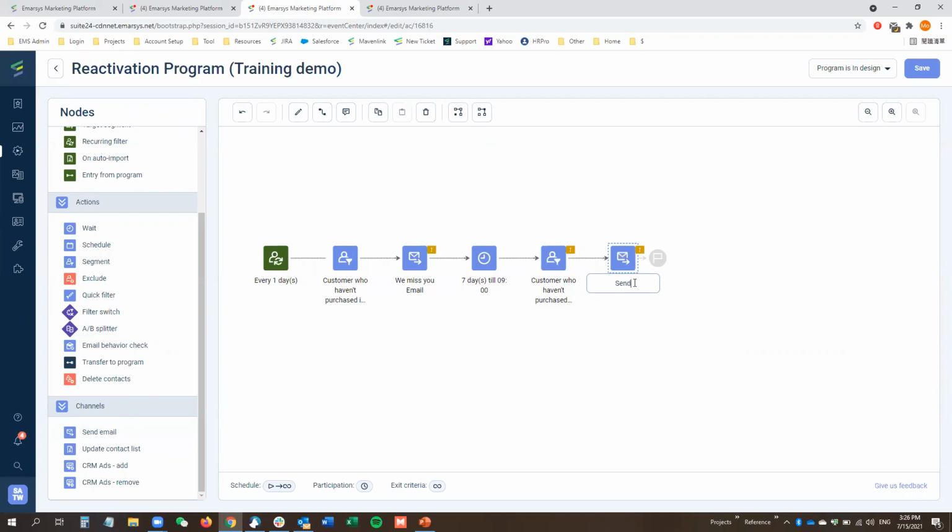So I just insert another send email node. And probably I will insert the same voucher so that they will also know that they can use that voucher to make a purchase. And maybe apart from sending them an email, maybe this time I will also display a social media ad to them as well, in case they are not likely to check their email. In that case, you see that in the channel, there are two nodes related to CRM ad. One is CRM ad, and another is remove.